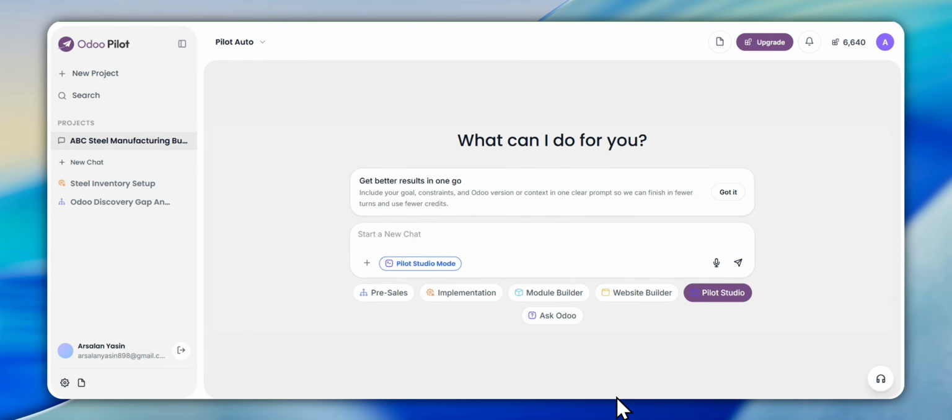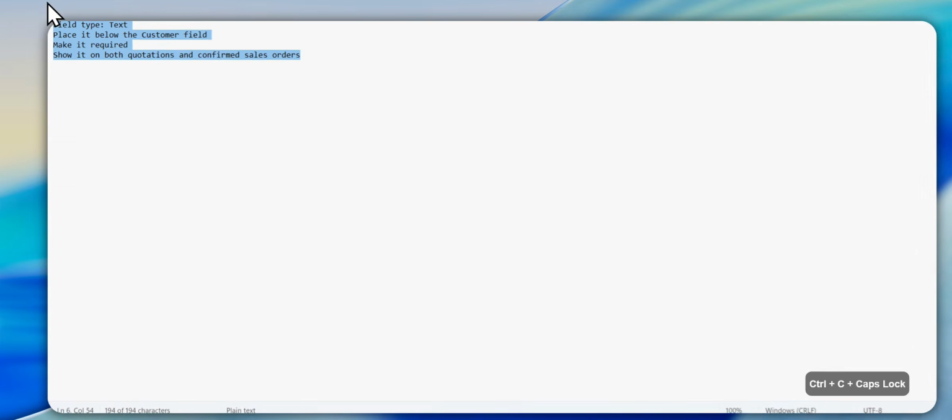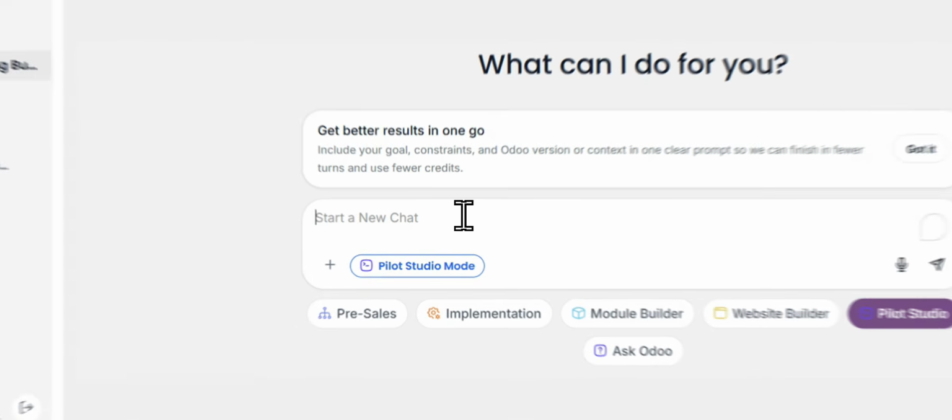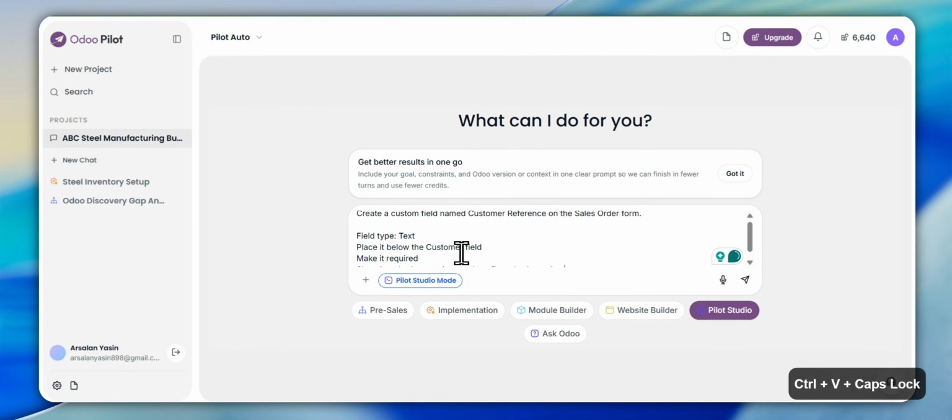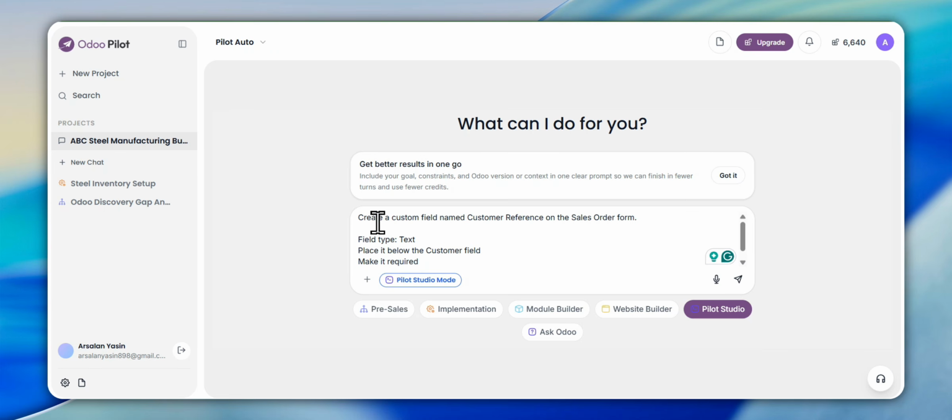For the Pilot Studio mode, I have already created a test prompt, which I will use for demo purposes for this video. I will paste this prompt here. What this prompt is going to do, this will create a custom field named customer reference on the sale order form, field type text, place it below the customer field, make it required, and show it on both quotations and confirmed sale orders. So this is my simple prompt for this demo video. You can also use your own customization prompt.